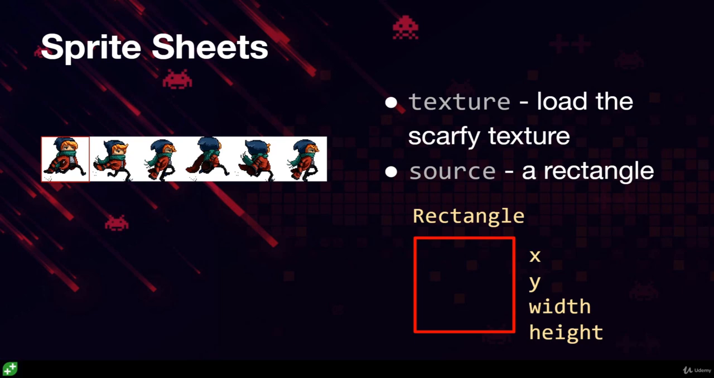Well, a rectangle is a specific type that contains its own properties. Rectangles have an X and a Y, as well as a width and a height. Now, when we pass a rectangle into DrawTextureRec, the X and Y refer to the position on the sprite sheet. Now, the sprite sheet itself has its own local coordinates, the top left corner being 0, 0.